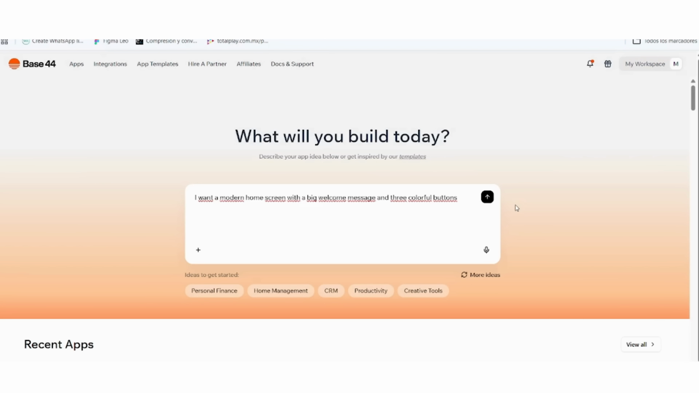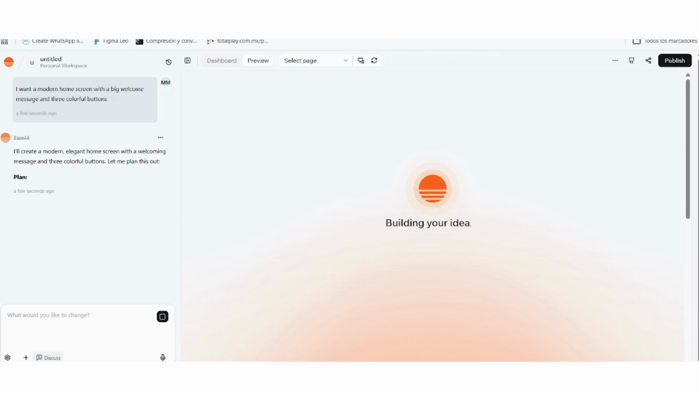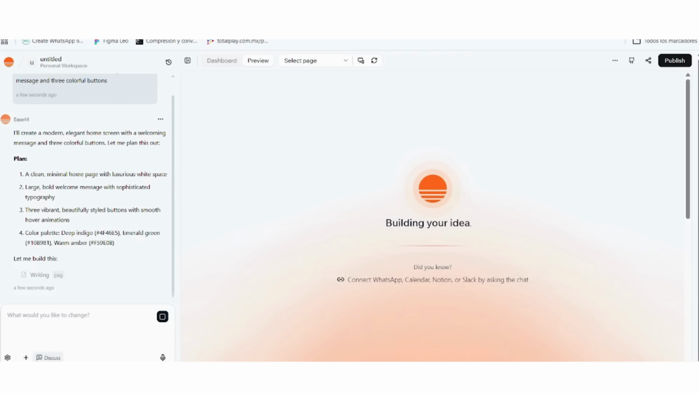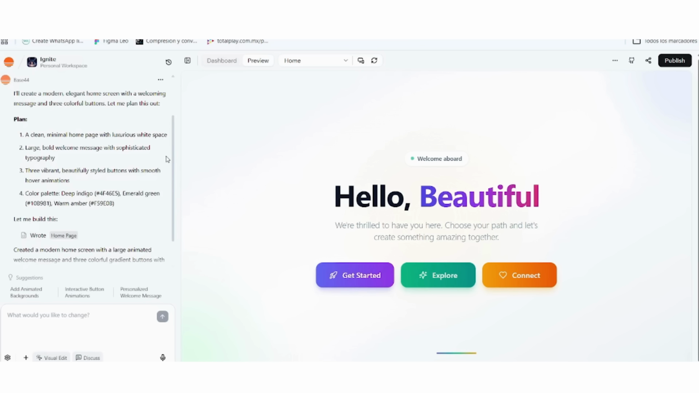When I clicked AI design and typed something like, I want a modern home screen with a big welcome message and 3 colorful buttons, the AI literally built the entire screen for me. The layout made sense, the spacing looked clean, and the colors actually worked together. I remember thinking, wait, this already looks like a real app.